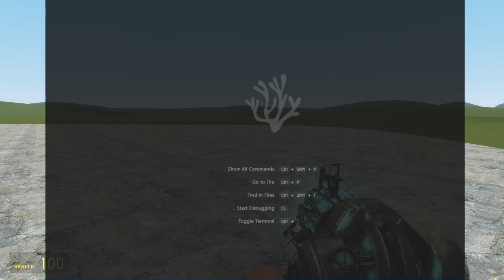So you guys, this is Kutta, and this is going to be a Garry's Mod tutorial on how to code. And I will try to make this as easy as possible for you guys. So let's get started. In this first video, we're going to talk about folder structure.